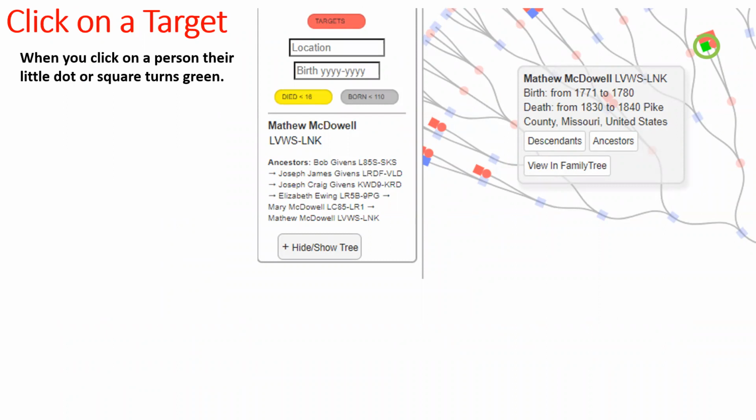So here's an example where I'm in the tree and I went over to one of those red boxes and I clicked on the person's little blue box for Matthew McDowell, and that little blue box turns green when I actually click on it. And when I do that, that little box pops up here that gives us information about him. So now I know the name of the person that that symbol represents, their birth and their death information.